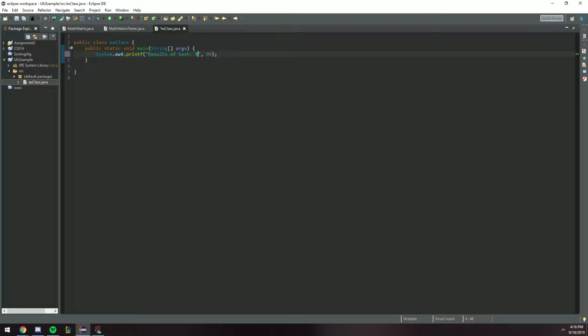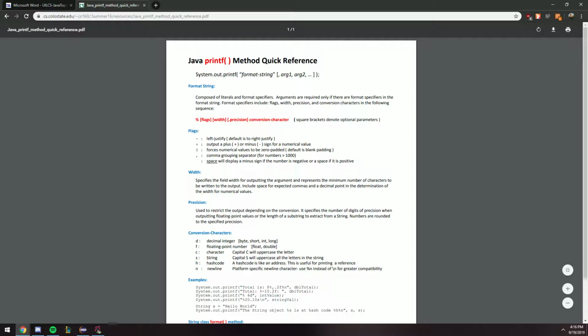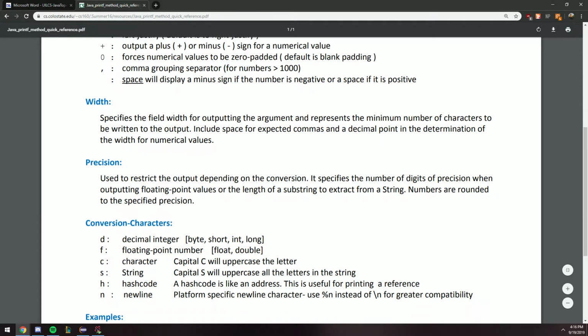Wait, no. I'm going to pull up a cheat sheet for printf because that's what I use. You can just look at this before an exam and you should get pretty familiar with it. But it's something like this. So ignore all this gobbledygook. Okay, we're going to worry about the conversion characters.